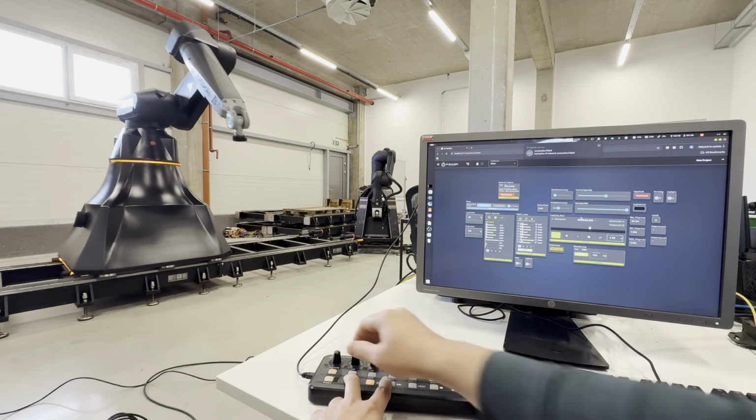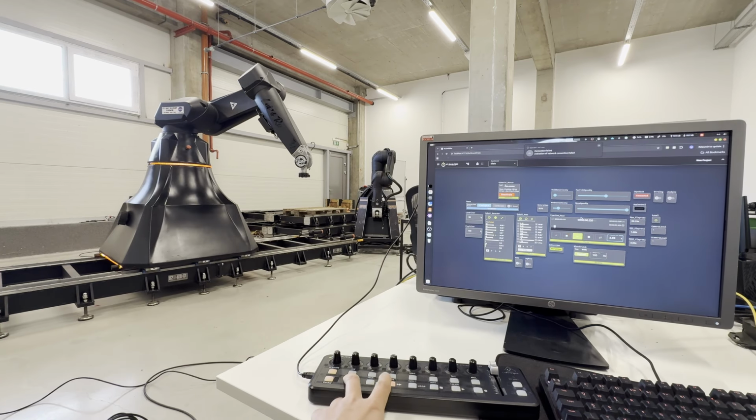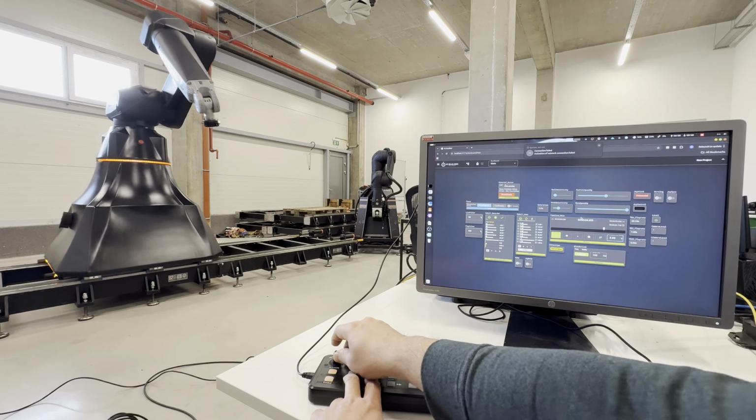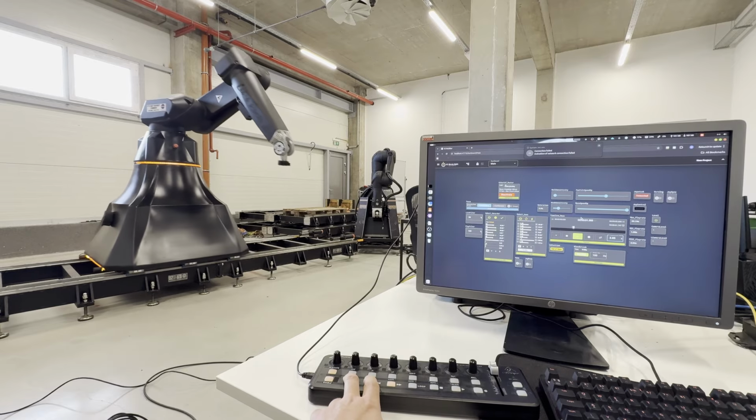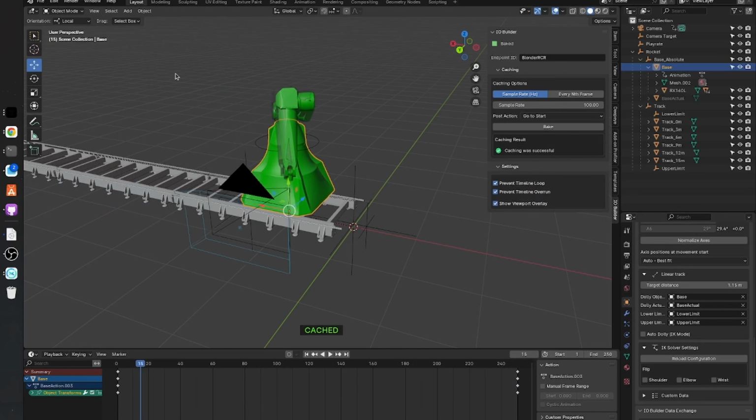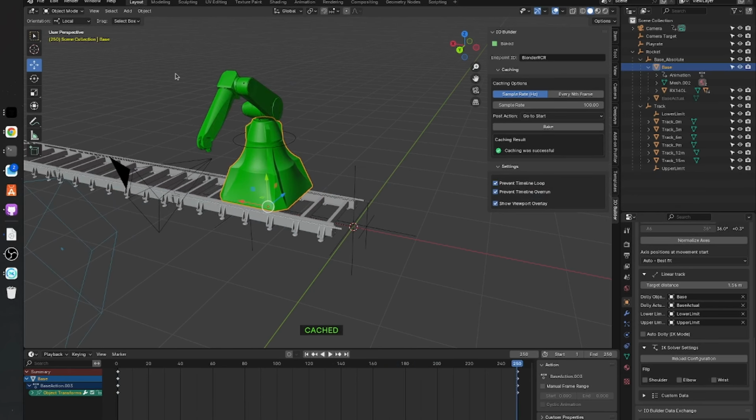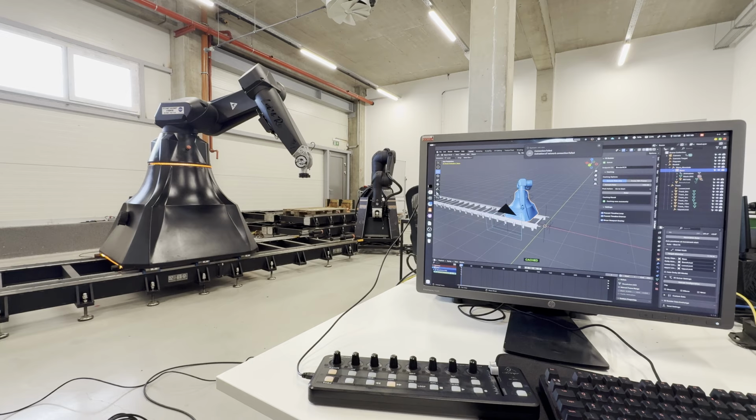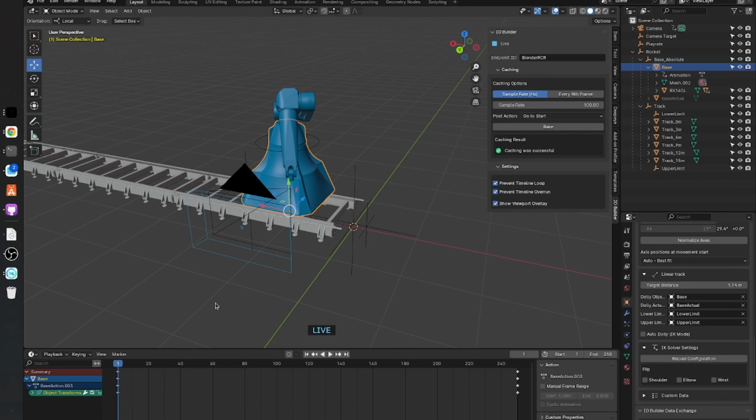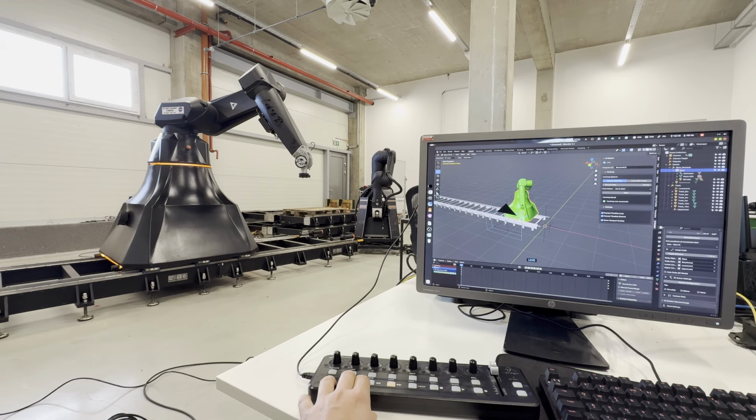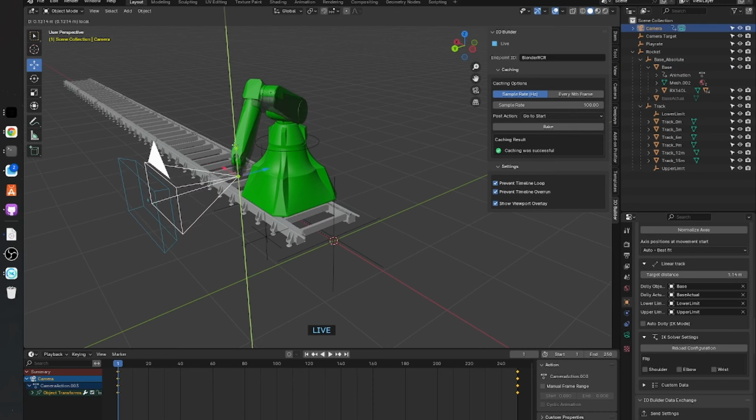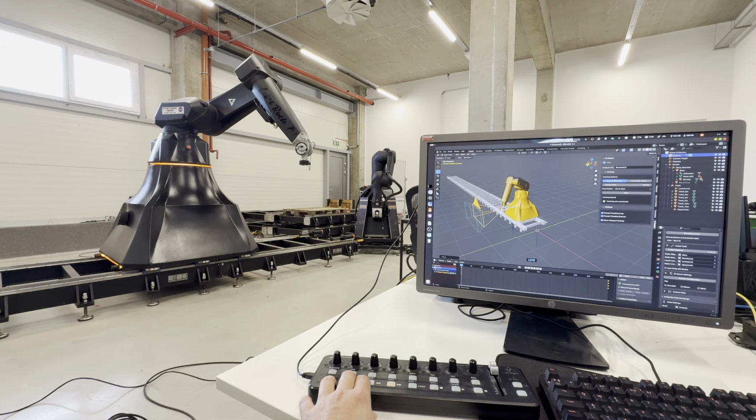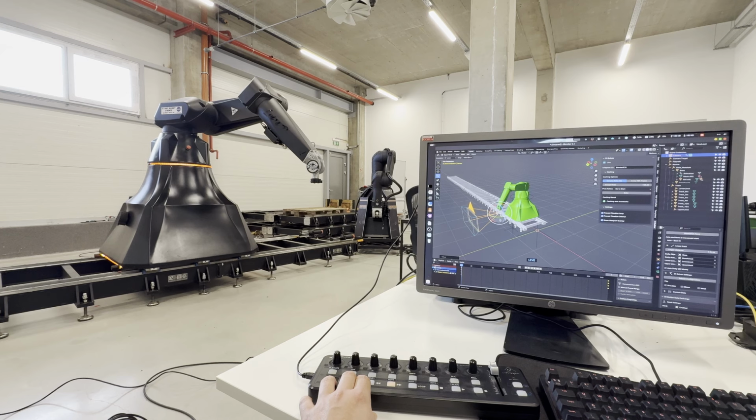We can make it even faster. I can play the movement back and forth. And if I want to change, for example, the starting position, I can go back to live mode, which means that from this point I will be able to move the arm live from Blender. Let's change the framing a bit.